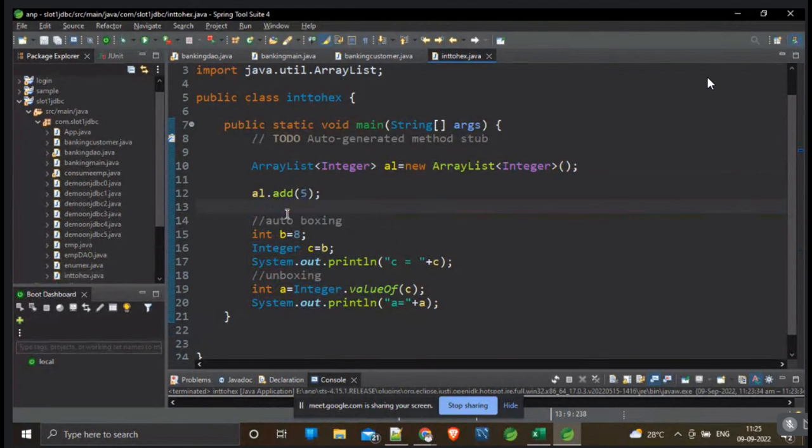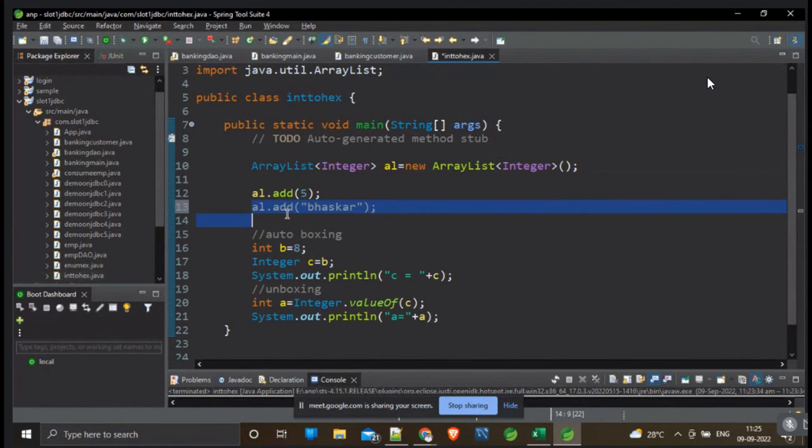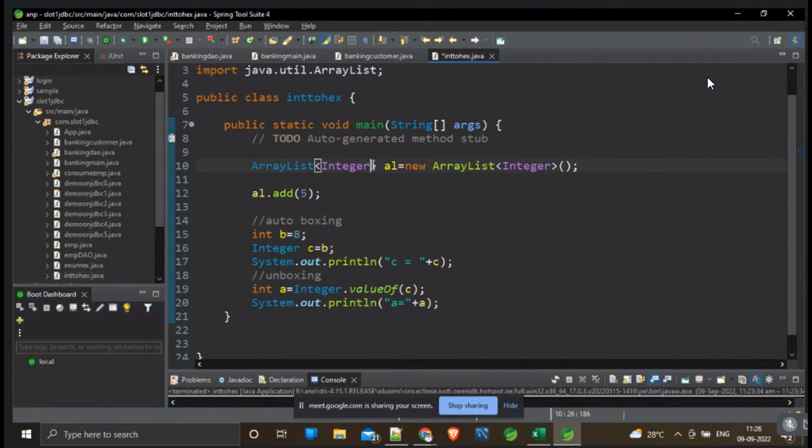But if you don't provide any generics, you can add an integer, a character, a boolean type of value, any type of data to the ArrayList. But this won't work when you are using generics. If you are using generics, you have to add only one type of data value in the ArrayList. When you are mentioning the generics, you cannot write int, a basic primitive data type.